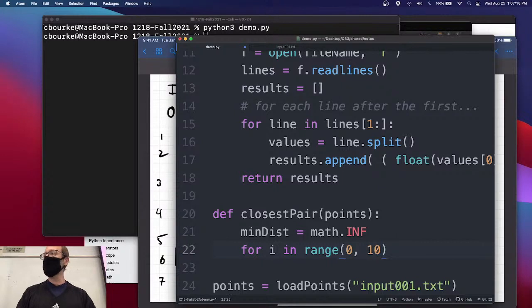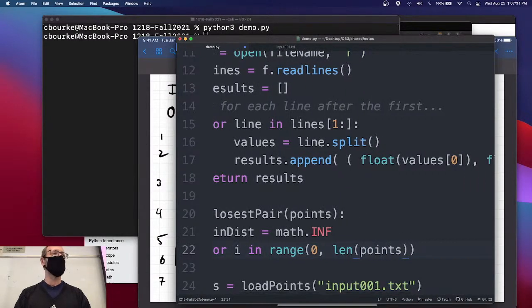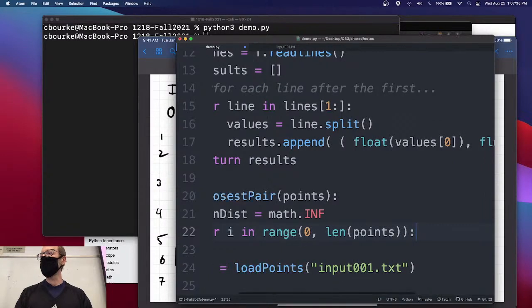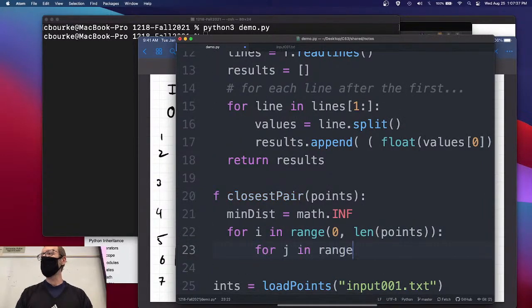If I did it like this, it would go 0 up to what? 9, right? So I don't want to go up to n. I could do n here, but what would n be? The length of the points, right? And then I can have a nested for loop: for j in the range of 0 up to length of points.